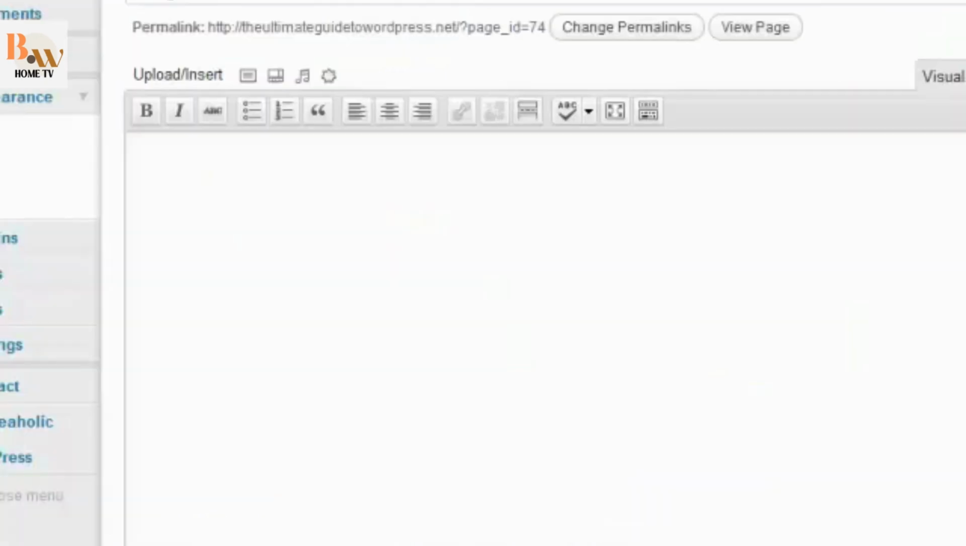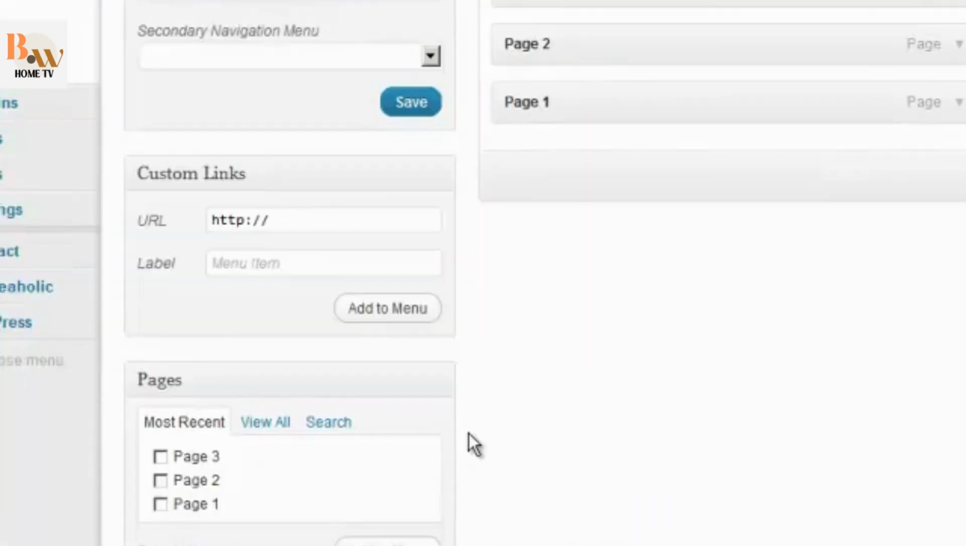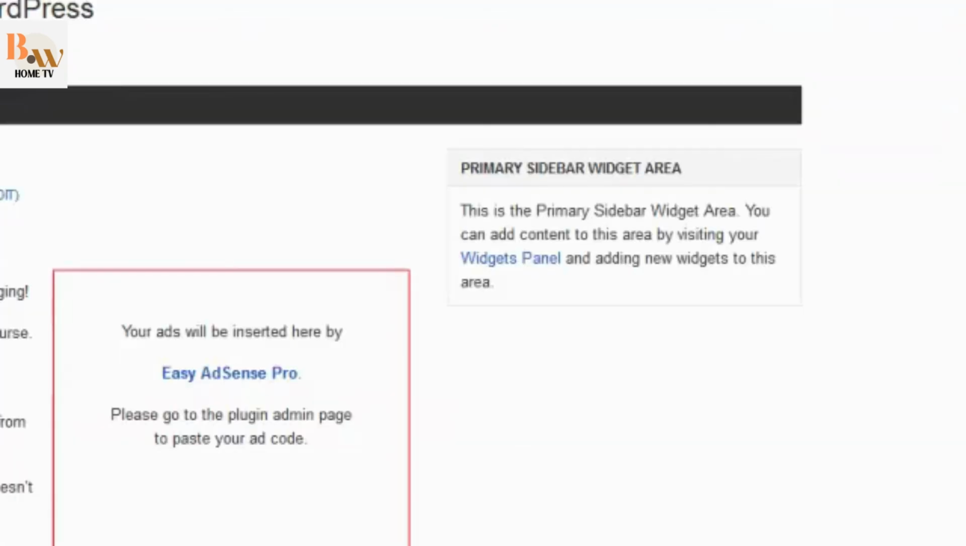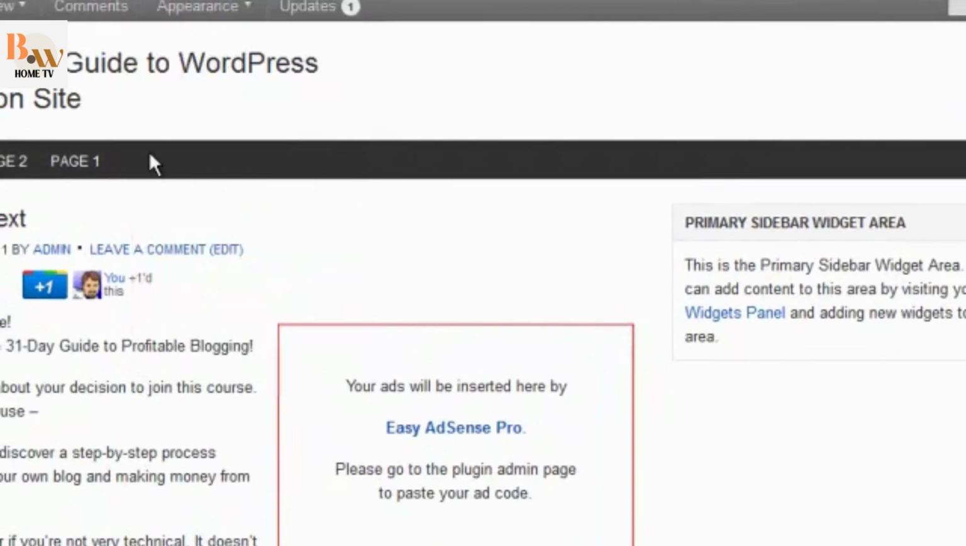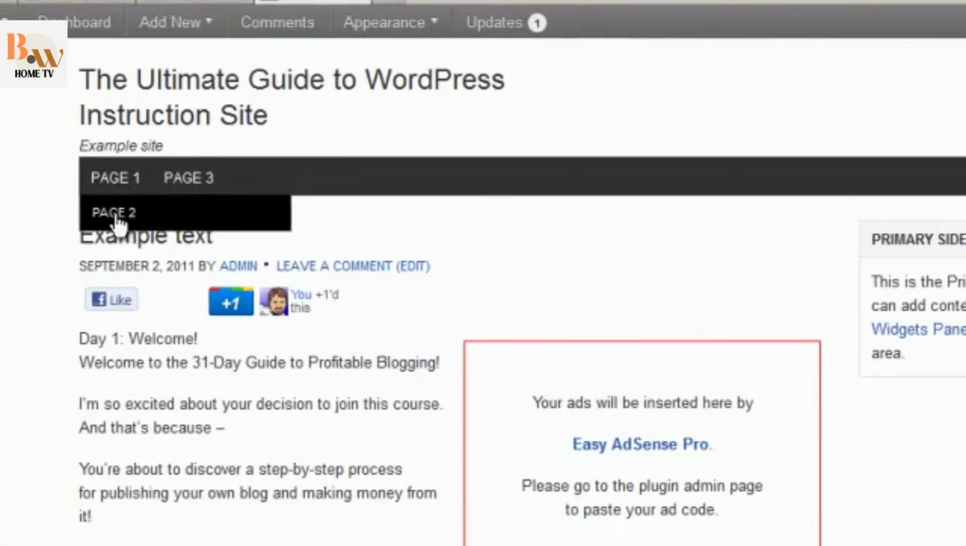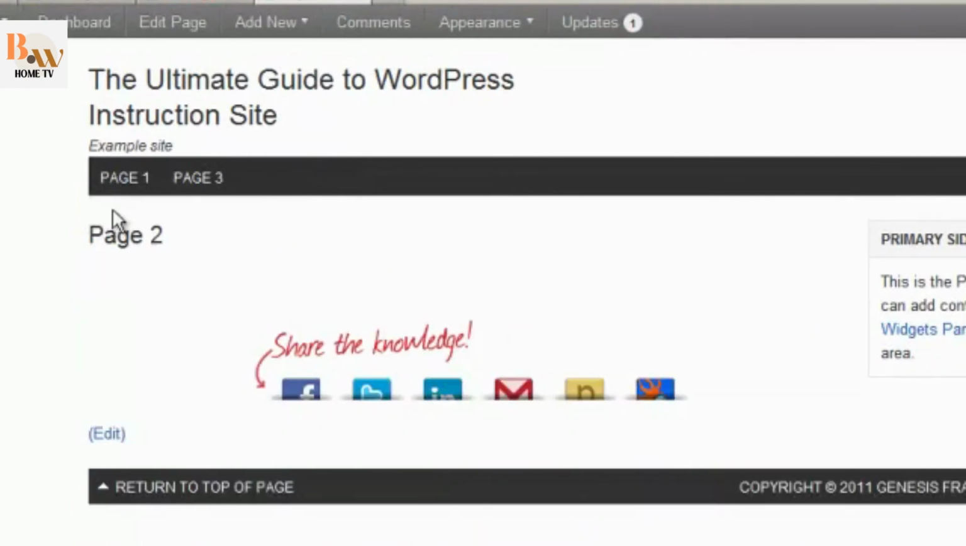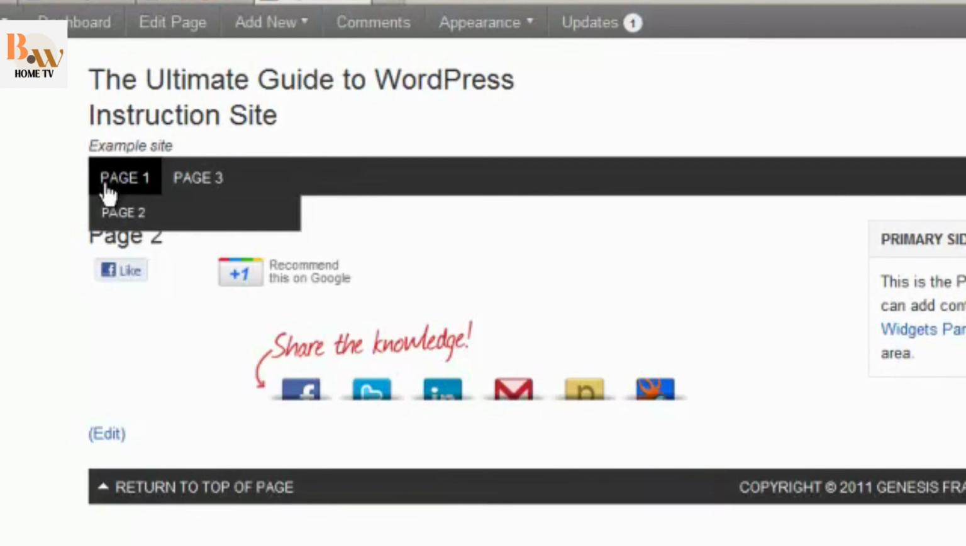Okay. Go back to the menu, and you can actually rearrange these so that they're in order. You can even do this so that page 2 is a subpage of page 1. Let's go see how that looks. Okay, page 2 is a subpage of page 1. Page 3 stands on its own. So you can click on page 1, or you could click on page 2. Okay, how cool is that?